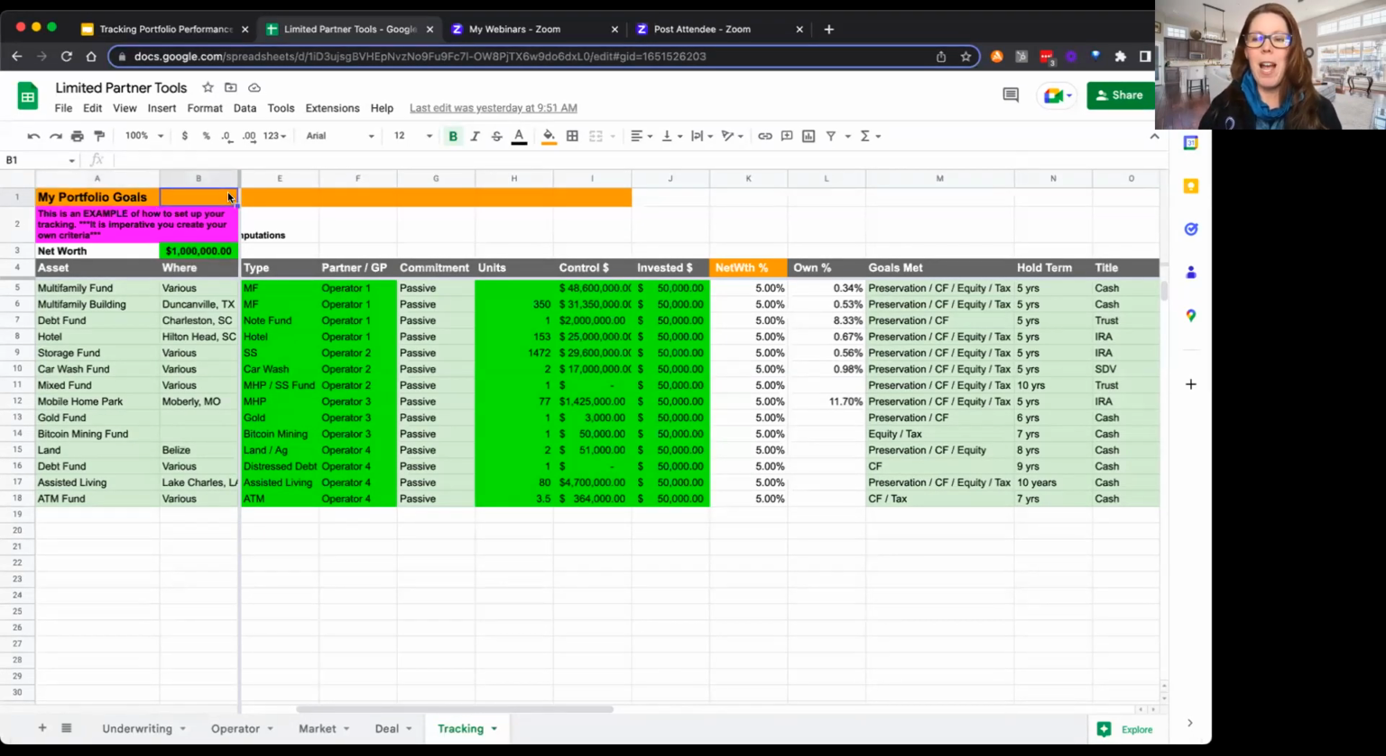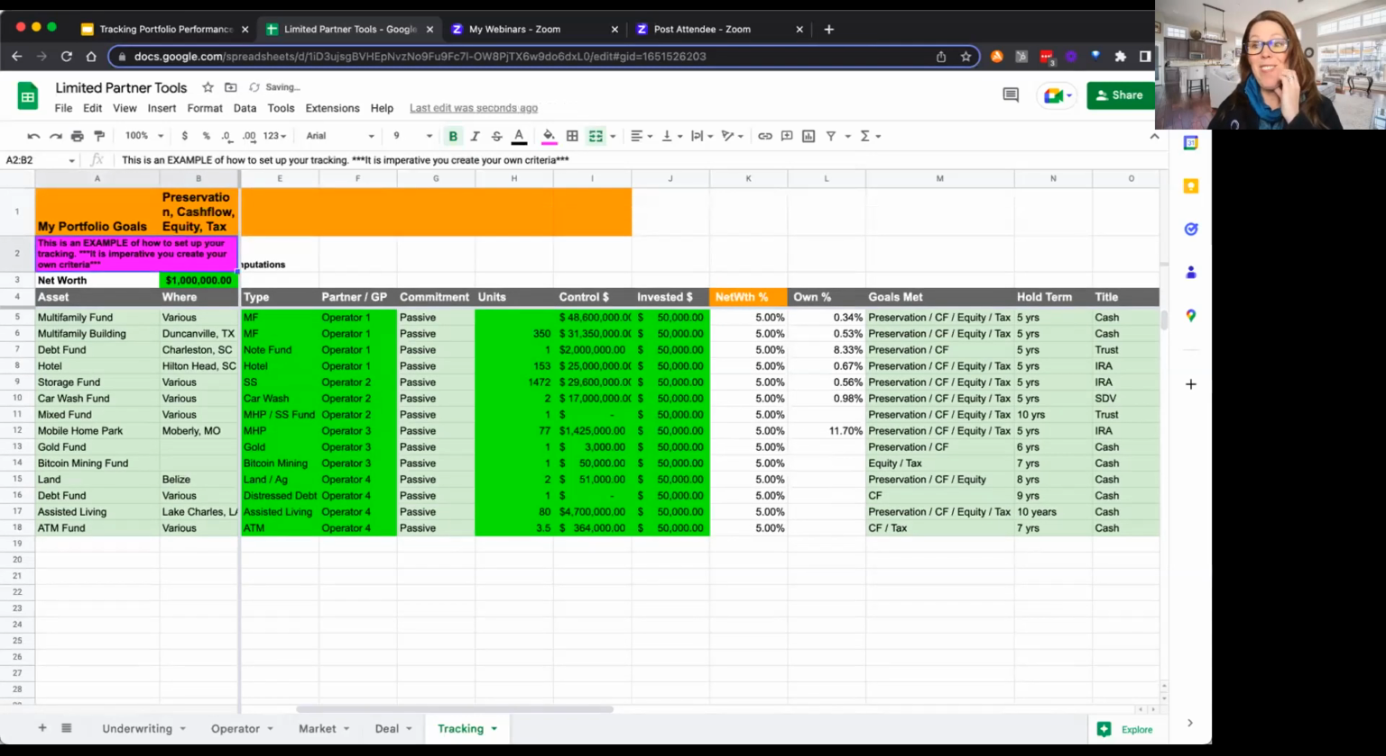Okay, so for me, I like doing capital preservation, cash flow, equity growth, and then tax benefits. Okay, those are my goals. That's what I want to see from my portfolio. Now, again, I put a little disclaimer, this is an example of how to set your own sheet up. Make sure that you're making the sheet your own.